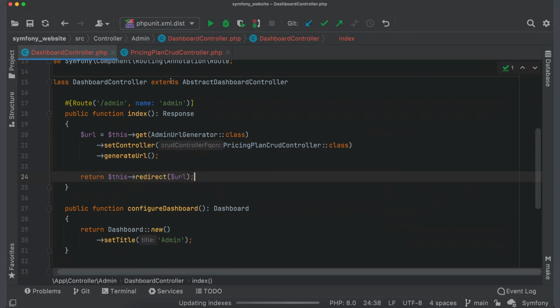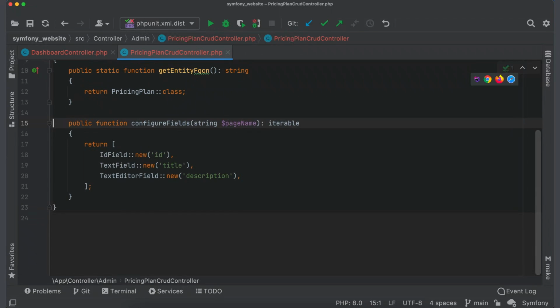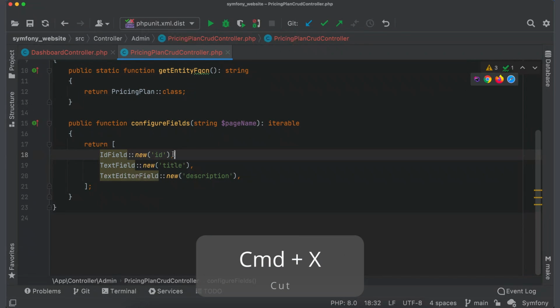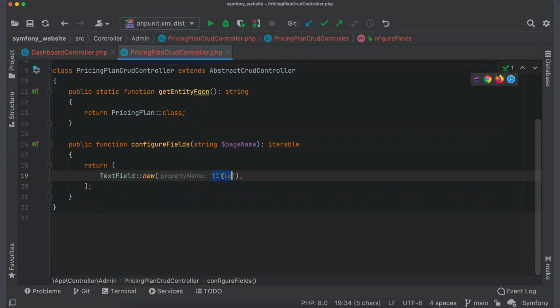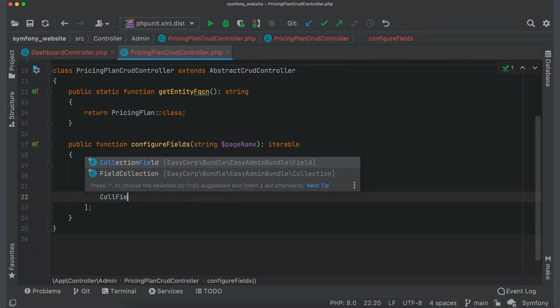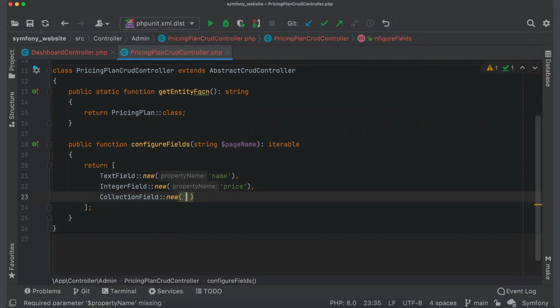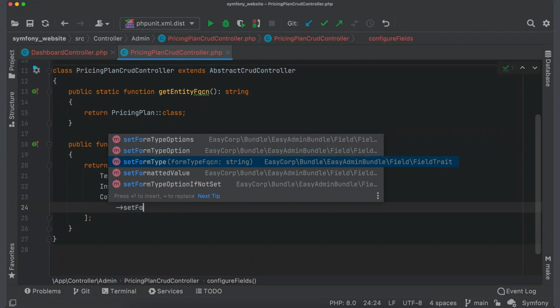For this, open the pricing plan CRUD controller and uncomment the method configure fields. Here you can define the list of fields which will be available for modification. Remove the ID field and description. Rename title to name. Add an integer field for price and a collection field for benefits. The benefits field is a complex field and requires a custom form type. We will define it in a moment.